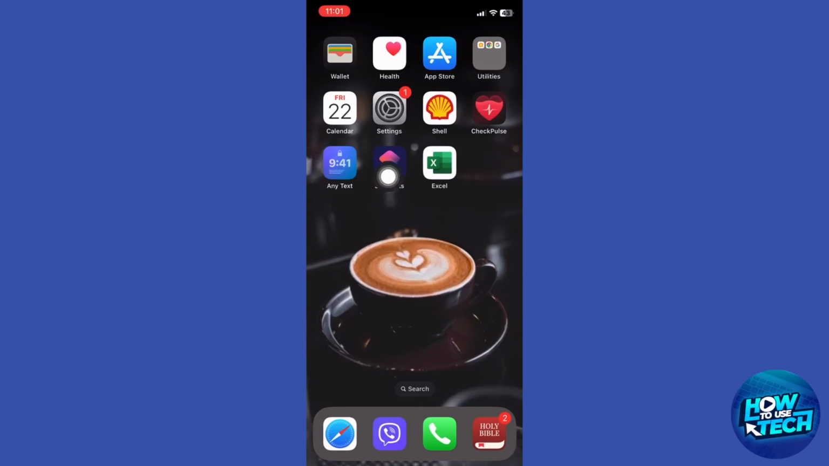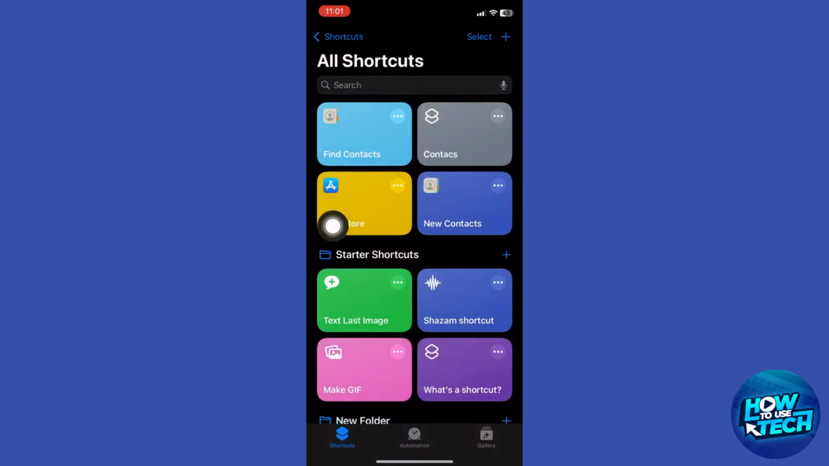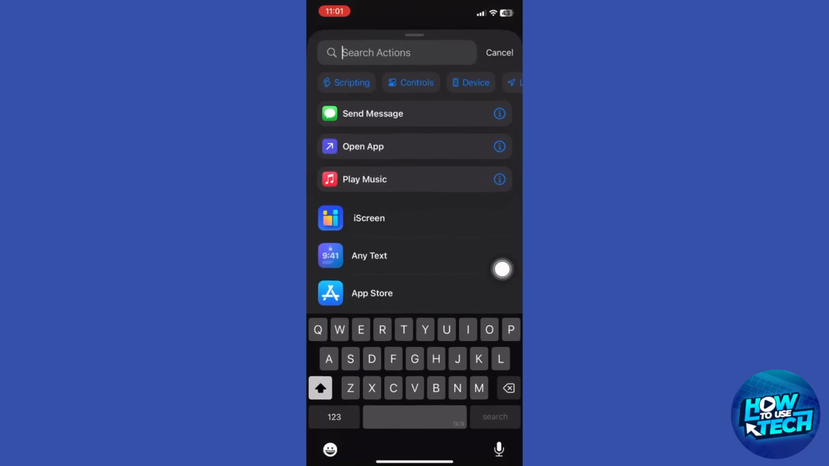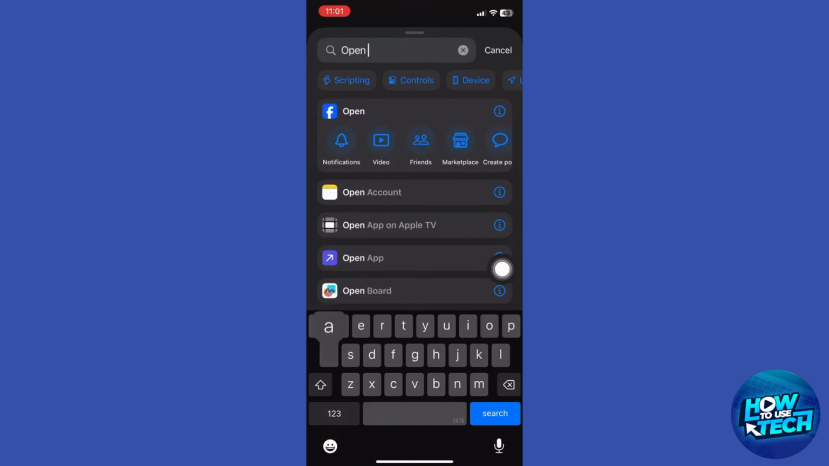Locate and open the Shortcuts app on your iPhone. If it is not installed, download it from the App Store. Tap the plus icon in the top right corner to create a new shortcut. Select Add Action and search for the Open App action. Tap Open App to add it to your shortcut.